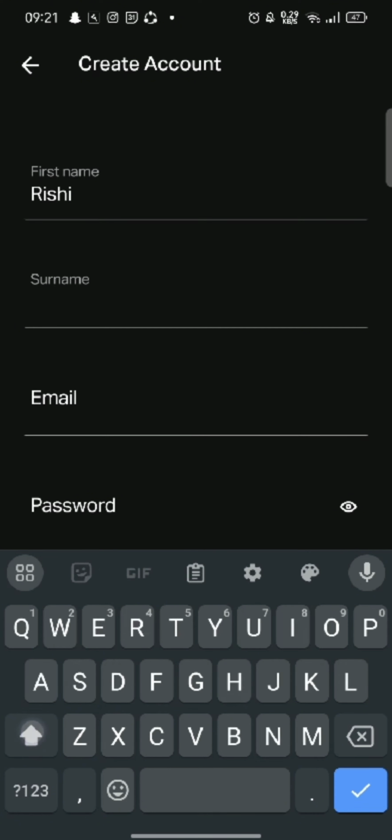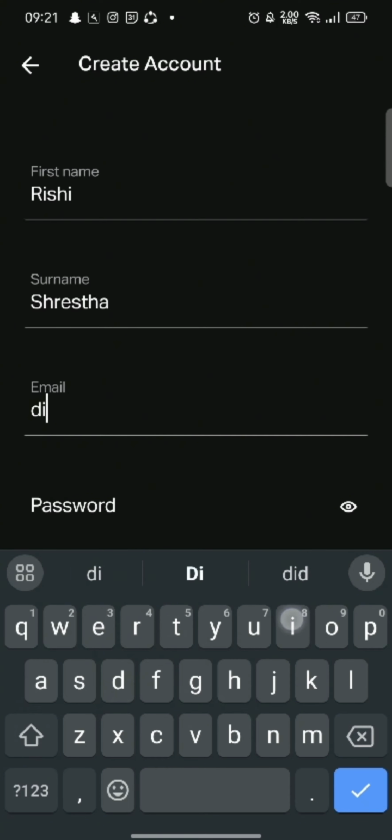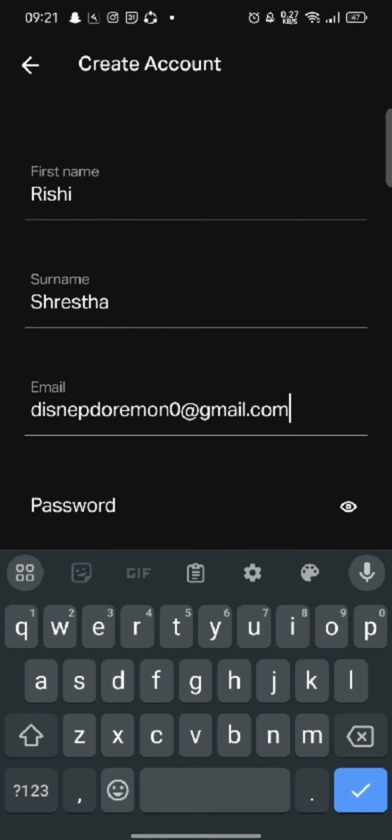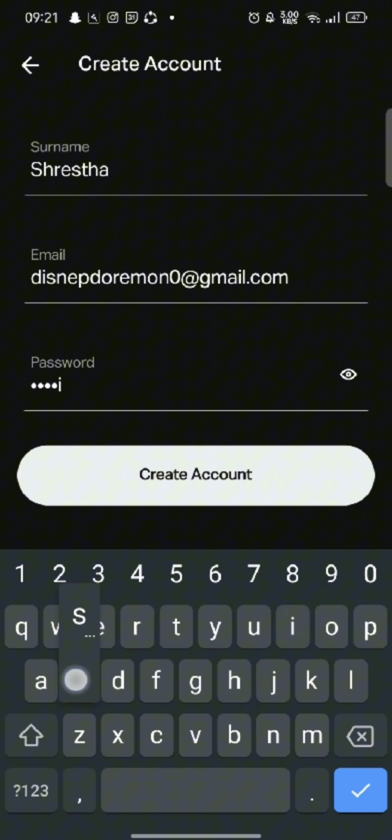Enter your first and last name, your email address, and create a password for your Holy Bibles account, then tap on Create Account option. Click on an eye icon to check if you have entered your password correctly or not.